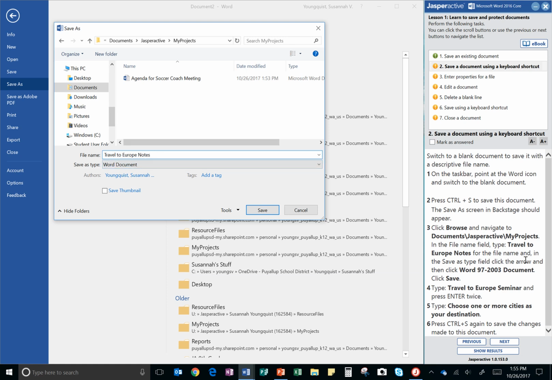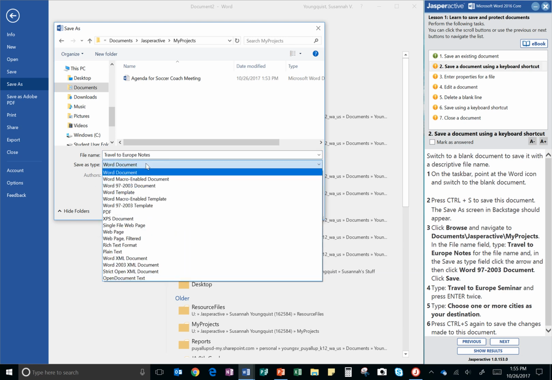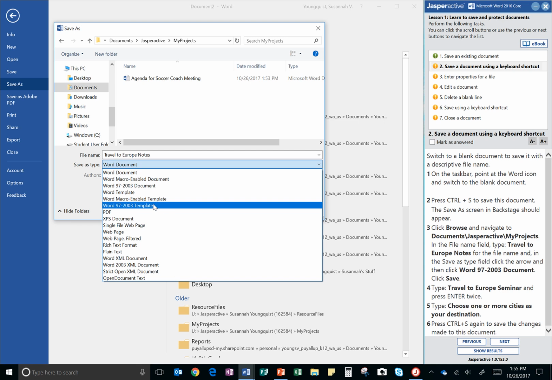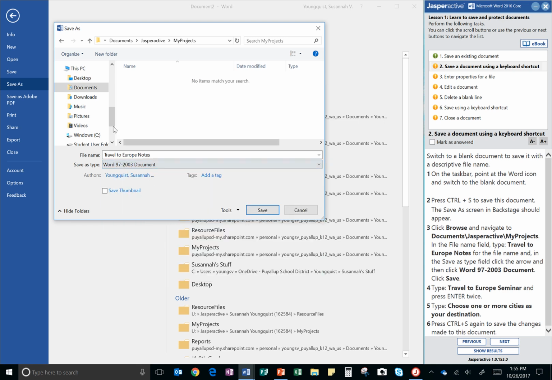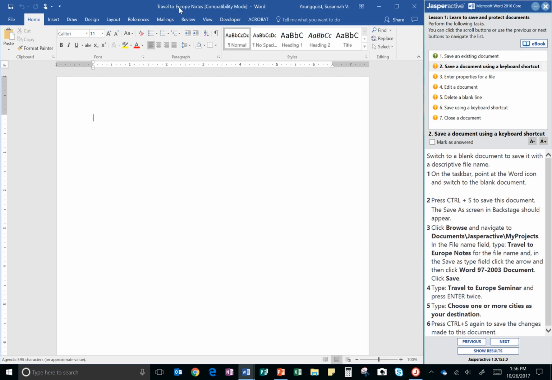And then it says in the Save As Type field, click the arrow and select a Word 97 to 2003 document and click Save. So right here it says Save As Type, and I can change this as a whole drop-down menu to any of these other types. So right here is the Word 97 to 2003 document. I want to click that. There's also one that says Template. I don't want that one. I want the document. I'm going to click that. And then it asks me to click Save. So I will click Save. And up here you can see now it says Travel to Europe Notes Compatibility Mode.